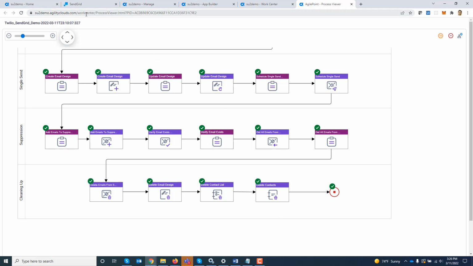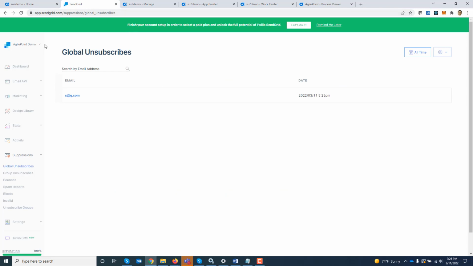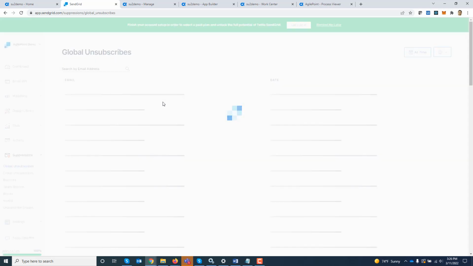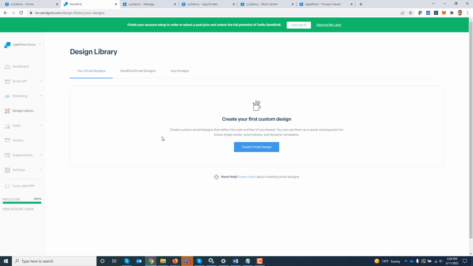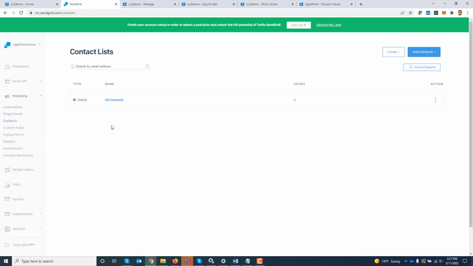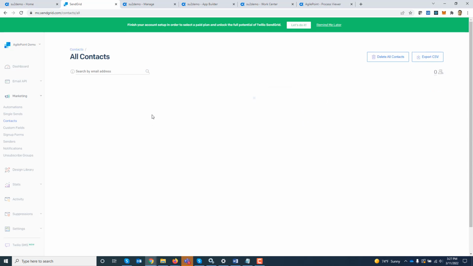So I'm going to navigate back to my SendGrid over here. And if I click refresh, you can see that the added email has been removed from the suppression group. If I go back to design library, the design library is empty now. The one which I added has been removed. If I go to contacts, you can see that the contact list got deleted as well as the contact got deleted. If I drill down, there is no contact available anymore.